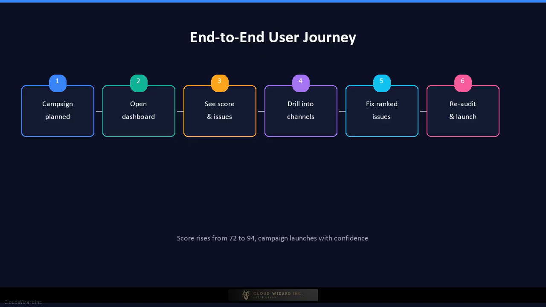The consent banner in the European region is suppressing 20% of events, and the mobile SDK is 2 versions behind. The dashboard ranks the issues by projected revenue impact and gives her one-click remediation links. She fixes the pixel configuration, updates the consent flow, and schedules the SDK upgrade. Within minutes, the dashboard re-audits, the score rises to 94, and she launches the campaign with confidence.